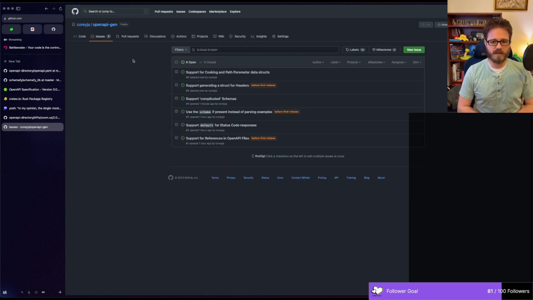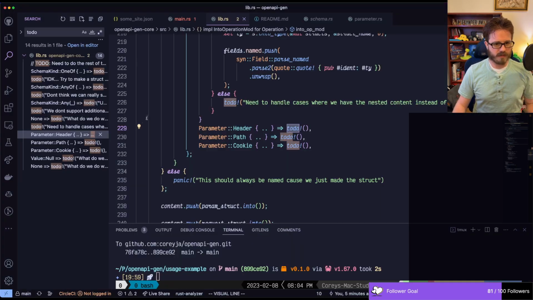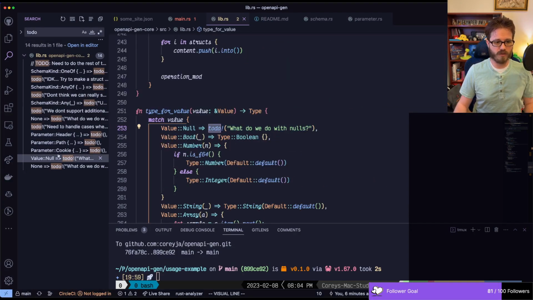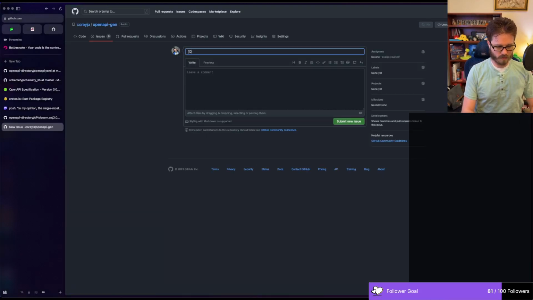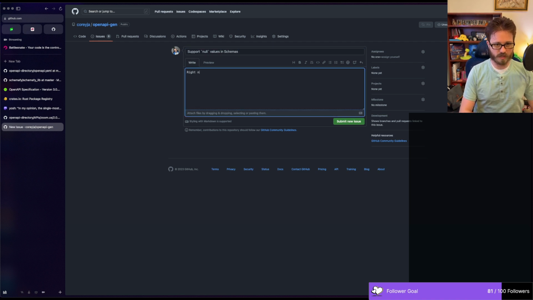Okay, I think that's all the to-dos we have. Oh, nope, we need to handle nulls and empty arrays. Question: how... I don't know, let's just write support null values and schemas. Right now we just panic.